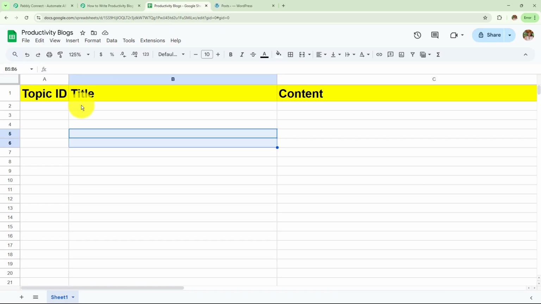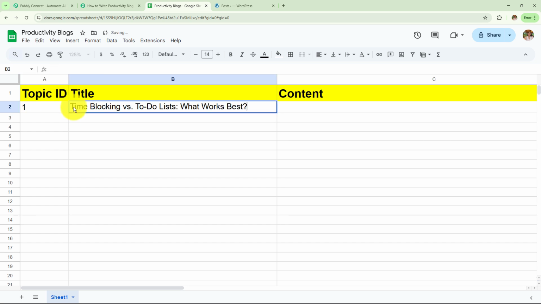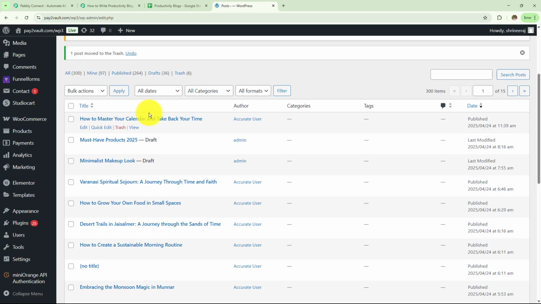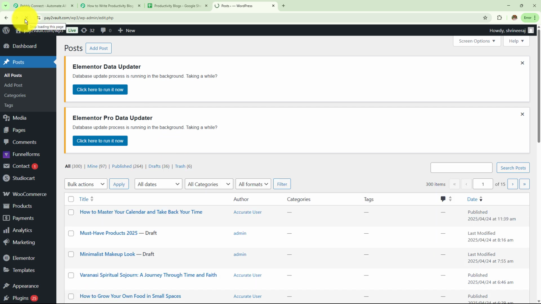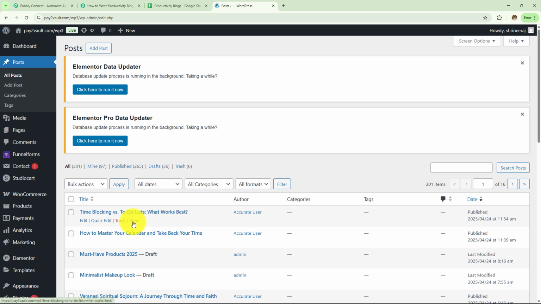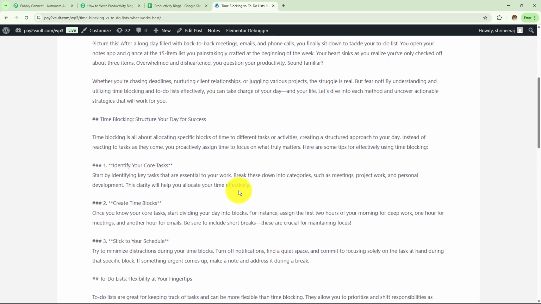So here I am going to add my topic ID and then I am going to add my title. Now I am going to wait for a few seconds and you will see a post will be created on my WordPress. We are going to refresh this page once. Let's refresh this again. And here we can see a post has been created. I am going to open this by clicking on this view. And here we can see a post has been created.